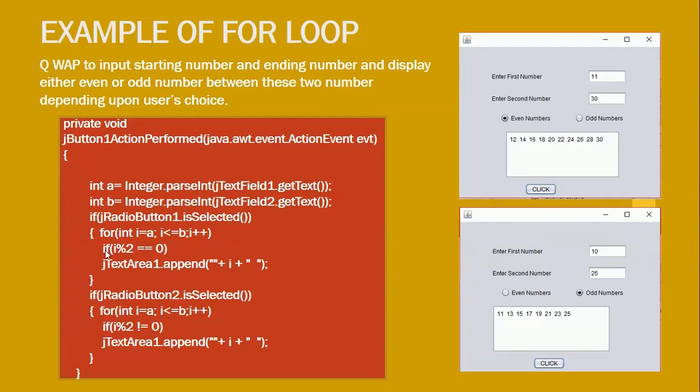Now we will check if i % 2 == 0. So i % 2 is equal to 0 only if the number is even, because if you divide the number by 2 and its remainder is 0, then the number is considered even. If this condition is true, we will append this number to jTextArea1. So we will write jTextArea1.append("" + i + " "). We are giving a space so that all the numbers are separated by space. So this is the statement.